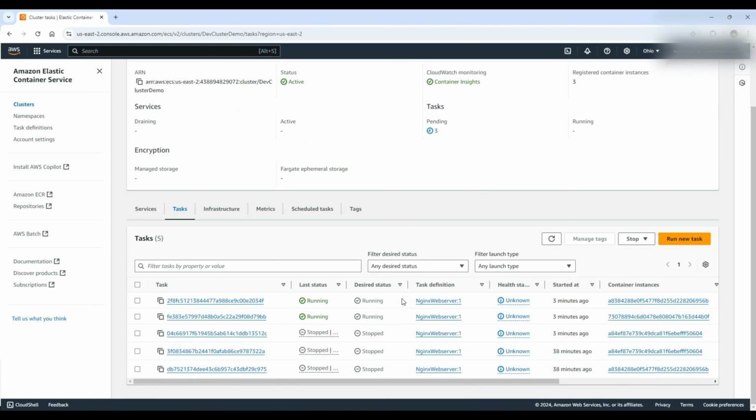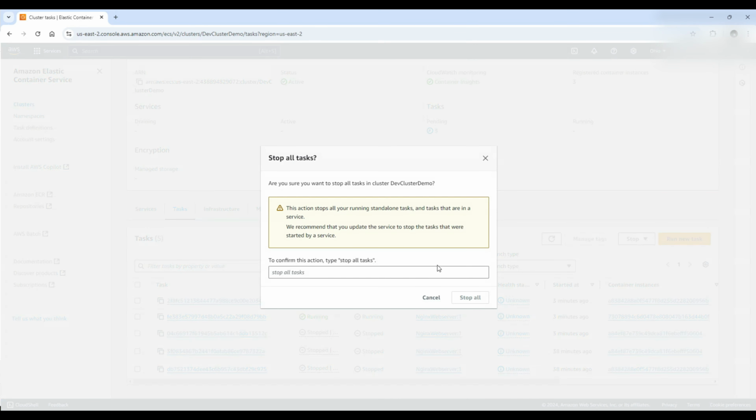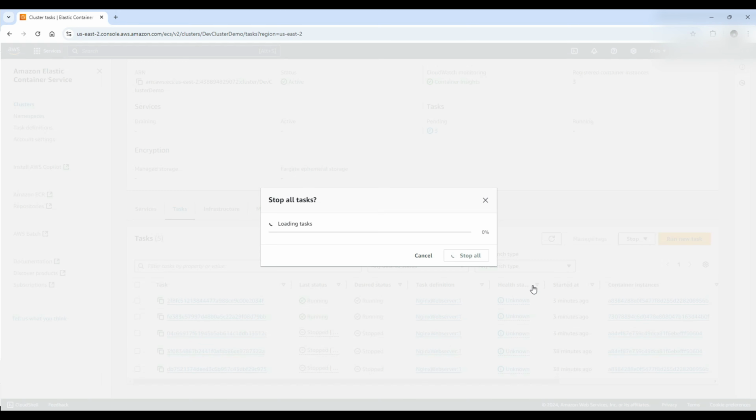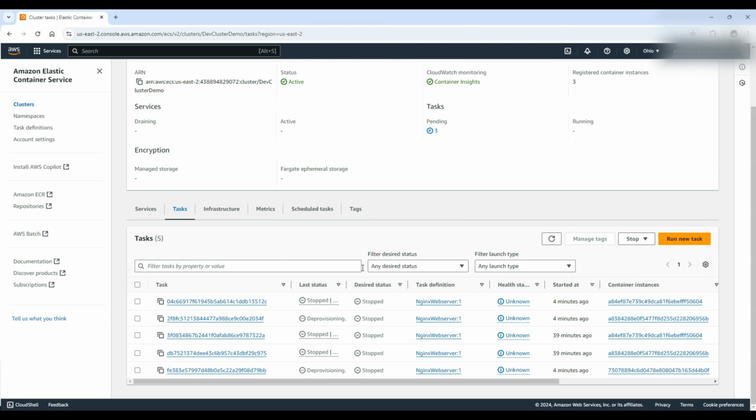Every task is individual. If you want to delete all of them at a time, we can select from this drop down list, stop all, and say stop. But you have to type the sentence here, stop all tasks. Now it is going to stop all the tasks we have. And once all the tasks have been deprovisioned and stopped, you cannot spin them up again. It doesn't mean that if you select them, you can start them.